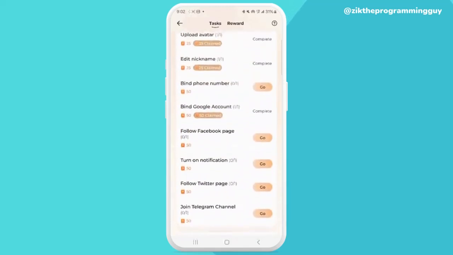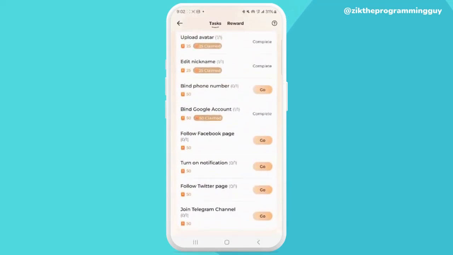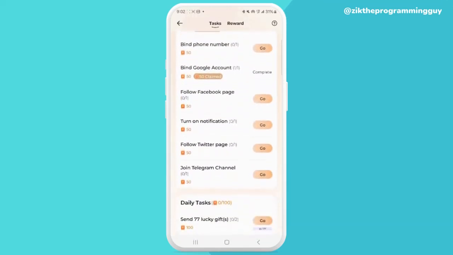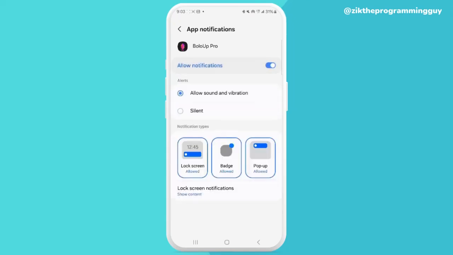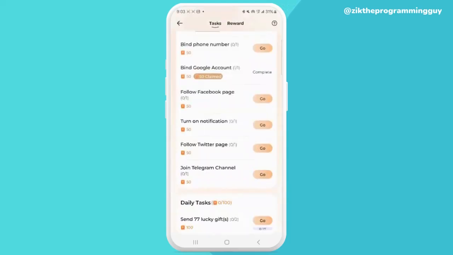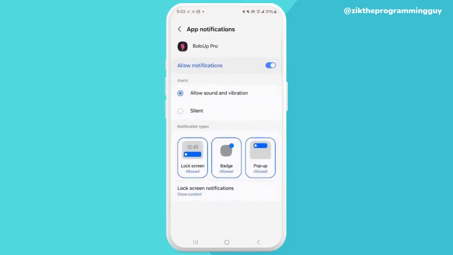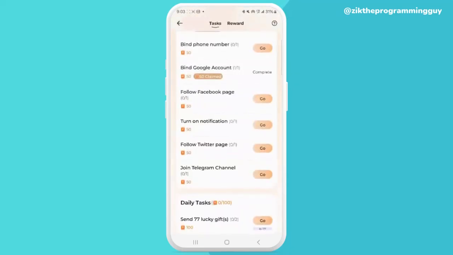So for example, if I want to complete one of these, all I have to do is to click on this go button right there. Once I click on that, for example, to turn on notification, I will just go ahead and turn on the Boloup app notification just like that. And next thing I just have to do is to go back. Once I do that, the task will be completed. I've turned on the app notification, and I just have to go back just like that.